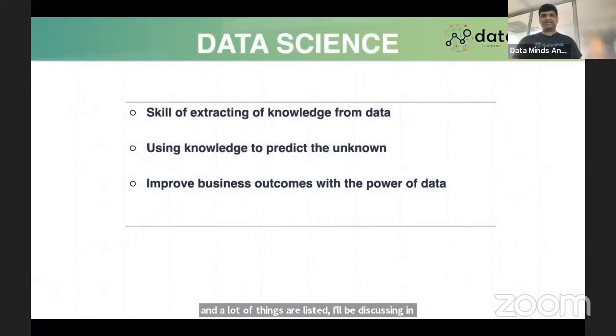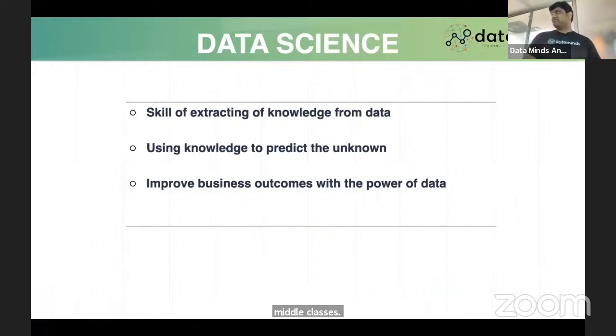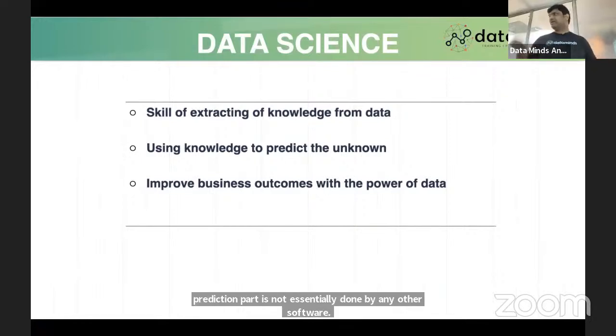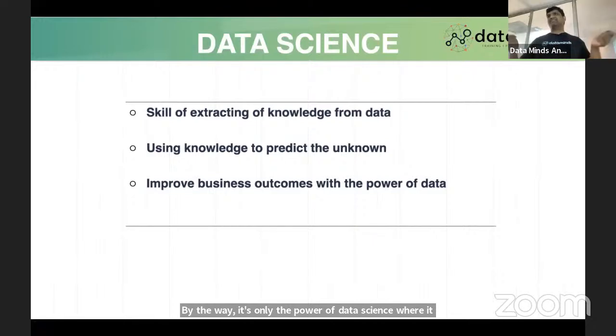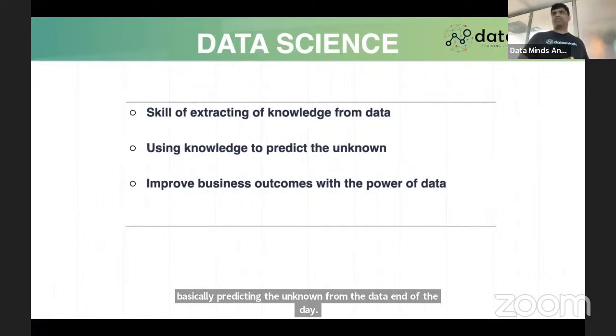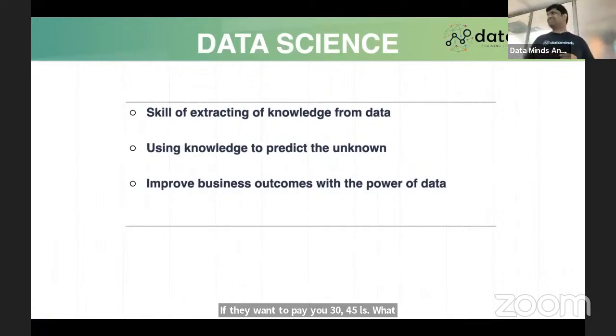If you see what data science is in this slide, it's nothing but the skill of extracting knowledge from data, right? Using the right knowledge to predict the unknown. The prediction part is not essentially done by any other software, by the way. It's only the power of data science that can predict the unknown. So data science is like a new astrologer for us, basically predicting the unknown from the data. At the end of the day, if they want to pay you 30, 40, 50 lakhs, what is the use you are giving them? Basically, you are gaining the skill sets of data science to help improve business outcomes. That is the power of data, guys.